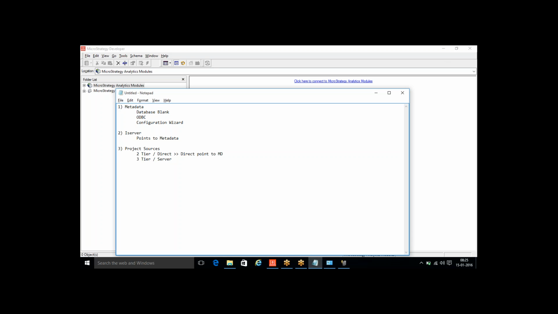But if I say three-tier or server mode, I have one machine on which I have configured the server, and I will create my project which will be pointing to the server. So this will point to the server, and the server is the one which is pointing to metadata. That's the reason I said the project source can directly or indirectly point to metadata, but it has to go to metadata. So when I say a two-tier mode or a direct mode, it will be directly pointing to the metadata. No server is involved in between. So everything is local to your machine.